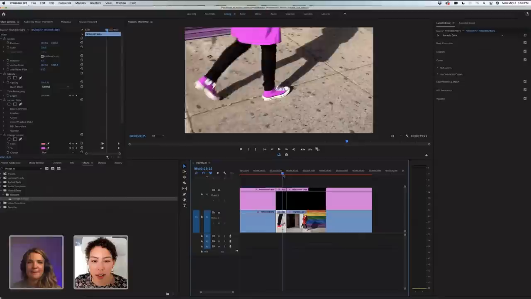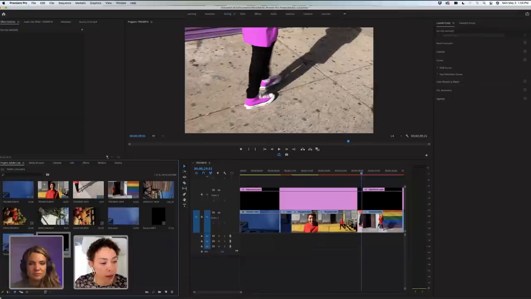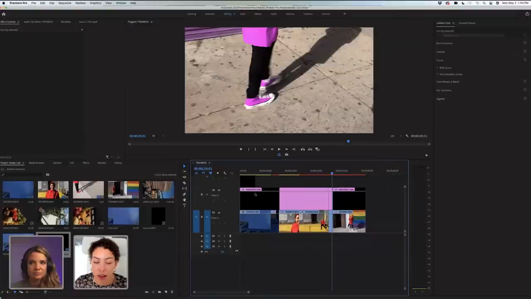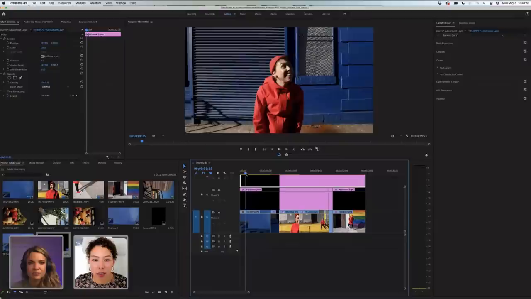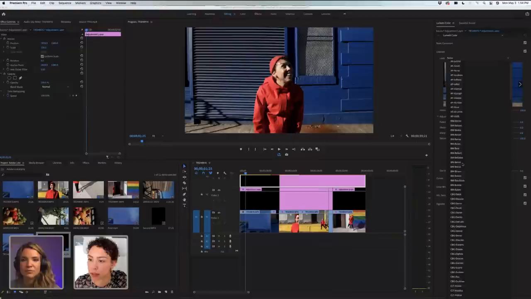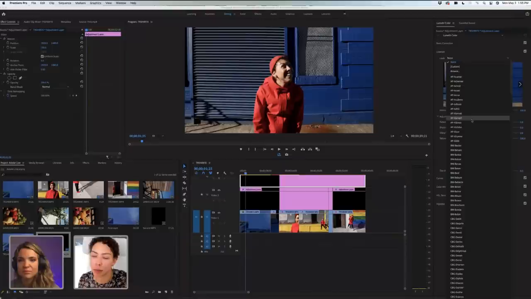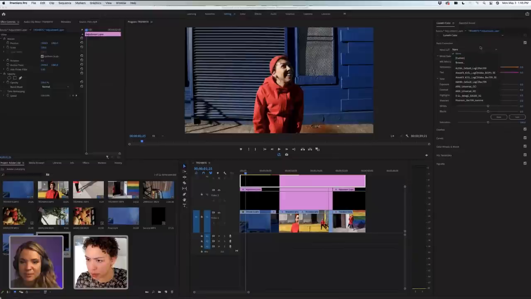Okay. Anyway, so now I am going to add another adjustment layer. Drag it all the way on the top up there, and I'm going to drag it all the way over the whole thing, starting at the beginning there. And I've got a ton of different LUTs. They call them LUTs. You can download them online. Adobe has a lot of ones that come with Premiere. So I think there are some in here.